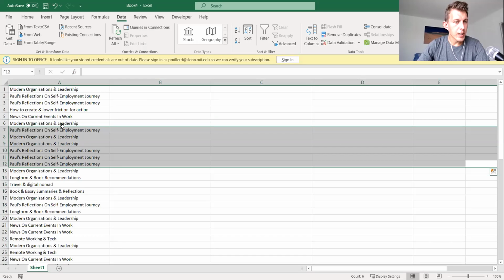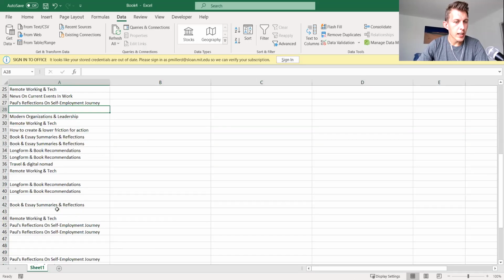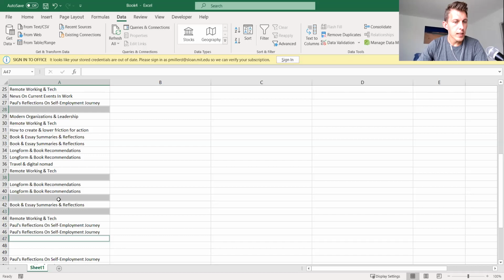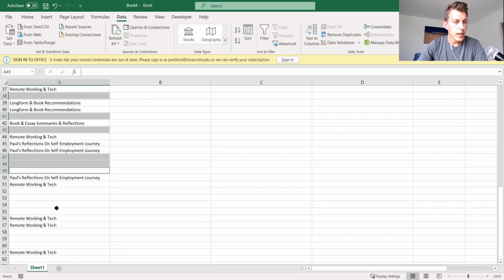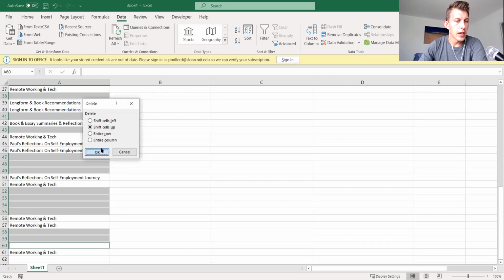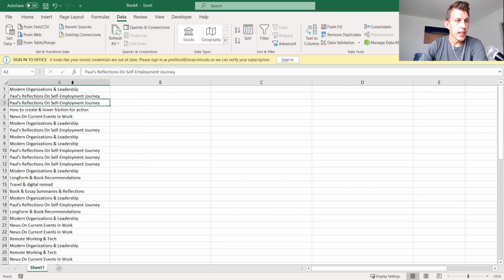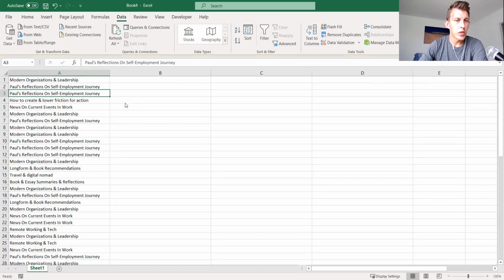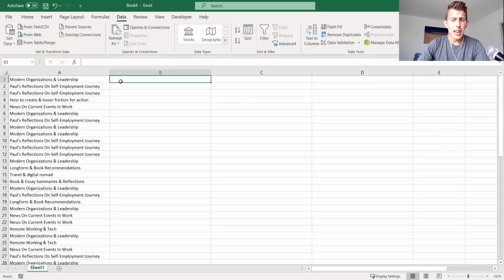So next thing you want to do is just right click all the spaces. So you're left clicking those, and then you'll right click and hit delete. Shift cells up. Next thing we'll want to do is make sure they're clean. So there's actually a tool called TRIM. And whenever you're importing data, it's good to run this.